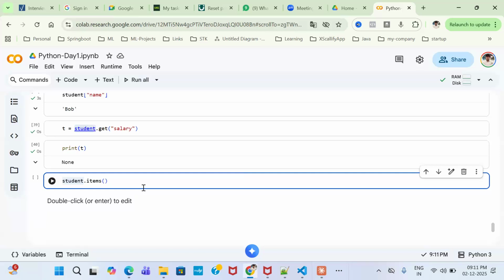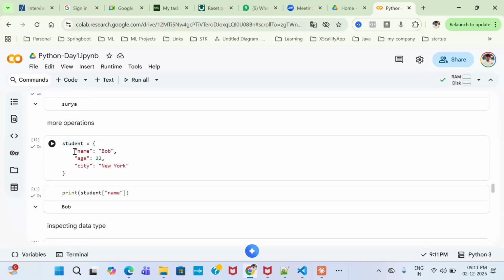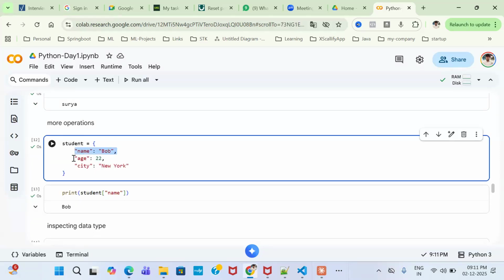And let's suppose, so what the item does. You can see that student, it's a pair, right? So name and Bob, it's one pair. Age 22, it's one pair. City New York is one pair, right? So I can call this pair as one item. Okay, this name and Bob is one item. We call it item in a dictionary. So this is one item.